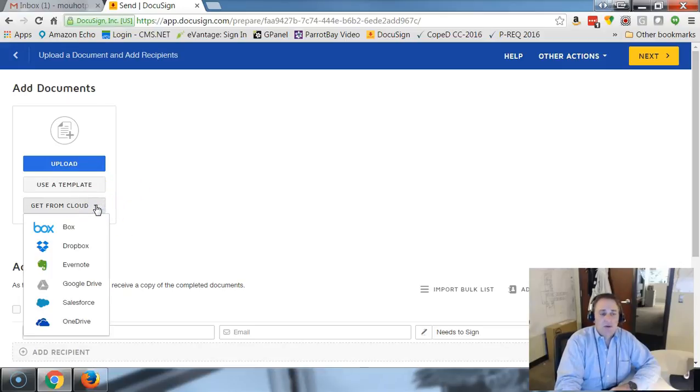Also, get from cloud. This is actually really sweet how this is integrated into a bunch of different products. So you could pull the documents out of, in our case, Google Drive. But if you're a Microsoft shop, OneDrive or Salesforce and applications, or Evernote or Box or Dropbox. So you can pull anything from anywhere. We could sign anything from a complex contract to a dinner napkin. It doesn't matter. It's not a forms designer. It's an electronic signature and routing package.